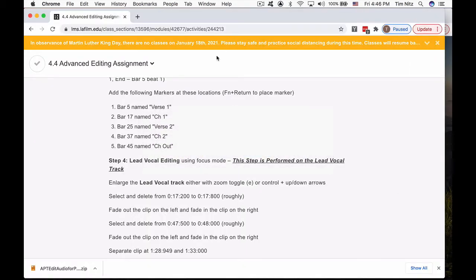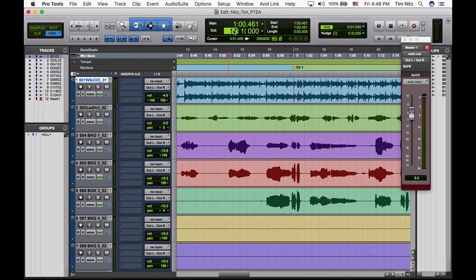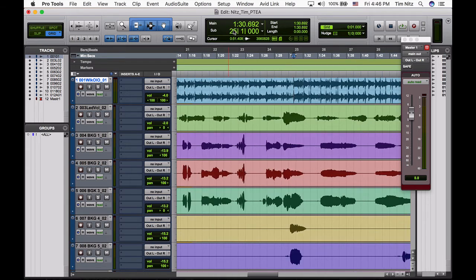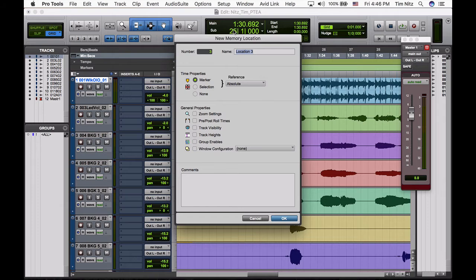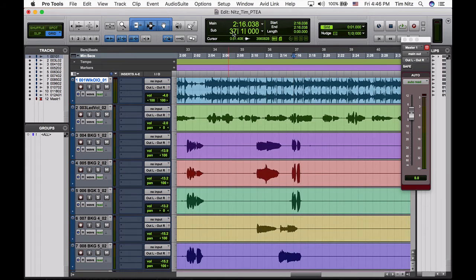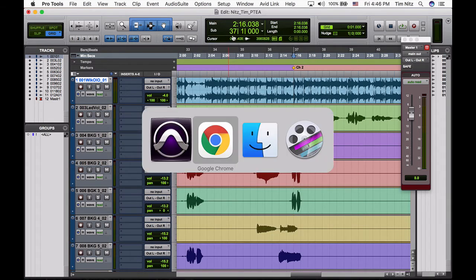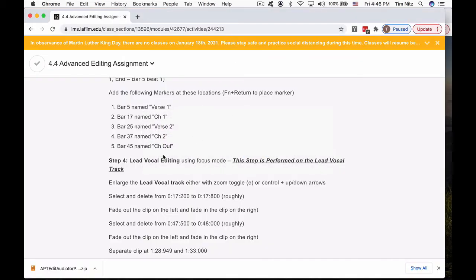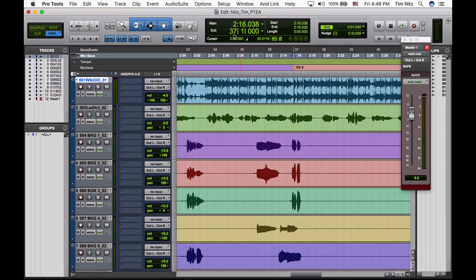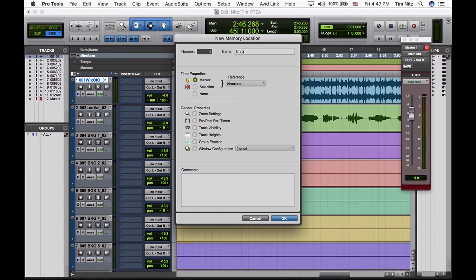All right, I think we have a couple more to put in. Bar 25 will be verse 2. Bar 37 will be chorus 2. Okay, so bar 25 is going to be verse 2, function return. And then bar 37 was chorus 2. Function return, chorus 2. And then there was one more after that, I think at bar 45. Yeah, bar 45, name one more called chorus out. Function return, chorus out.